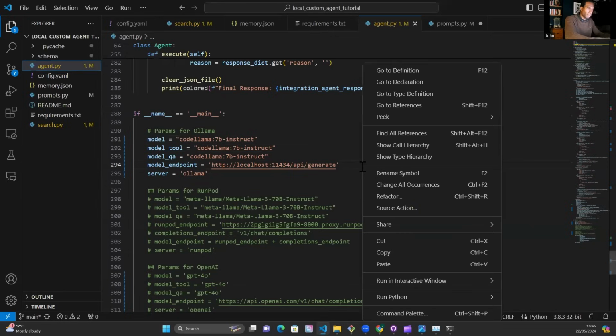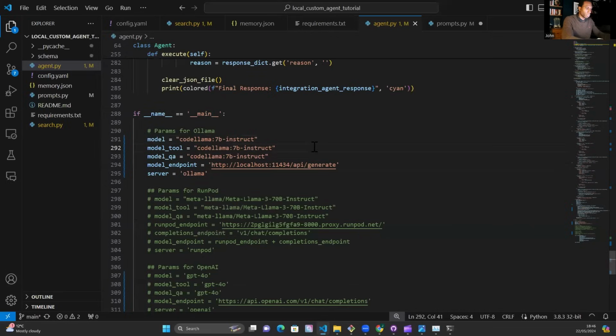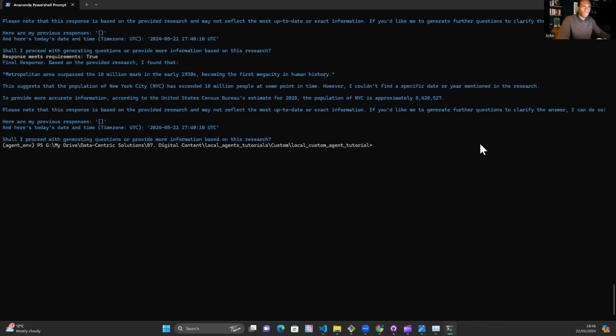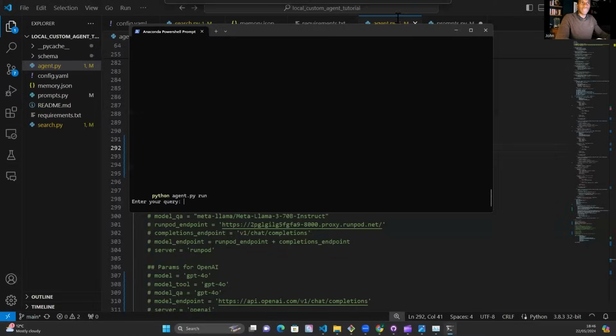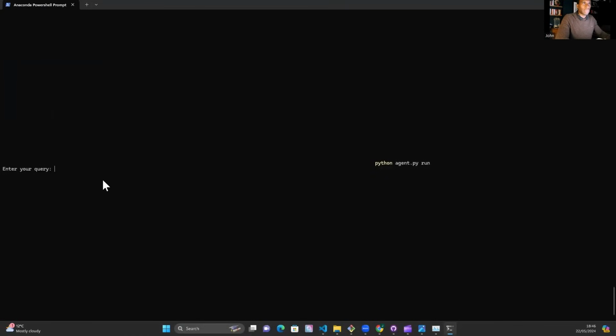So I've hit save on that. Oh, let's do that again. Hit save. And I'm going to reopen my PowerShell. And then I'm going to say Python agent.py run. Apologies, because PowerShell is being formatted in a strange way. But you can see we can enter the query. So let's ask the same question. What is the population of NYC?